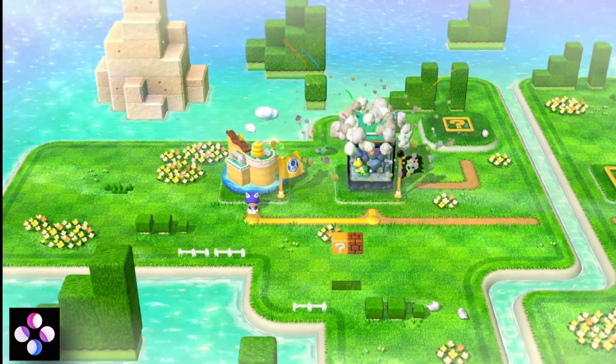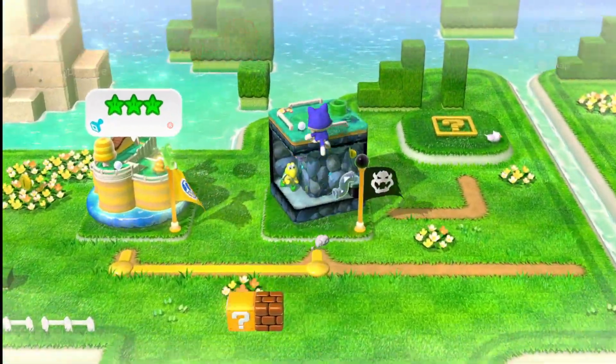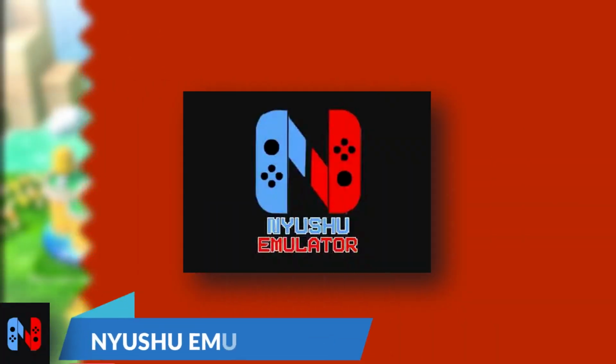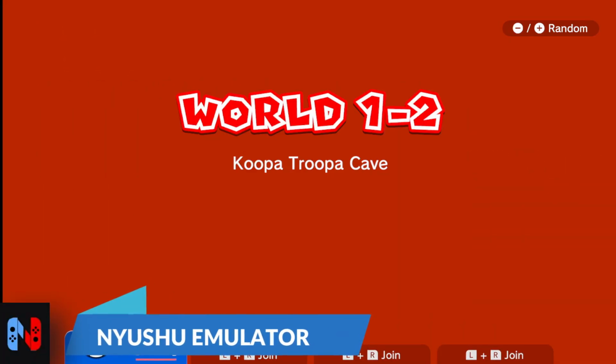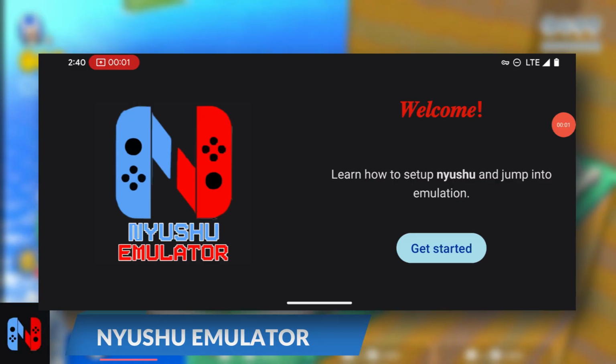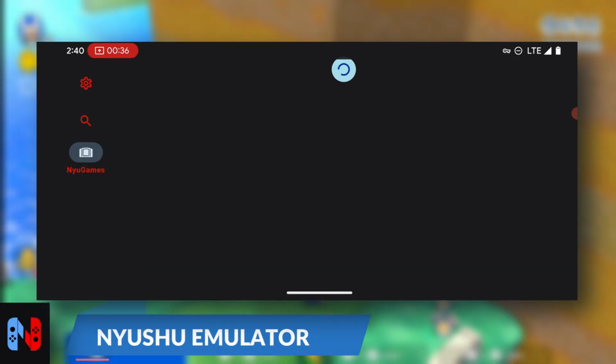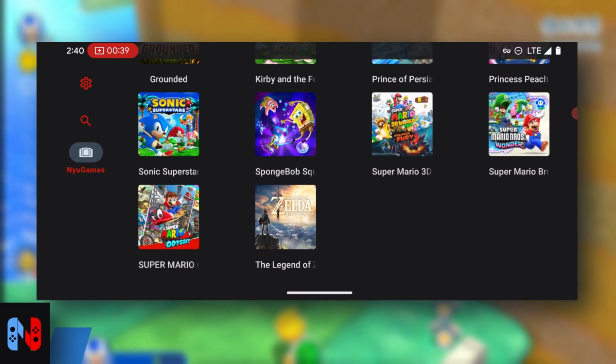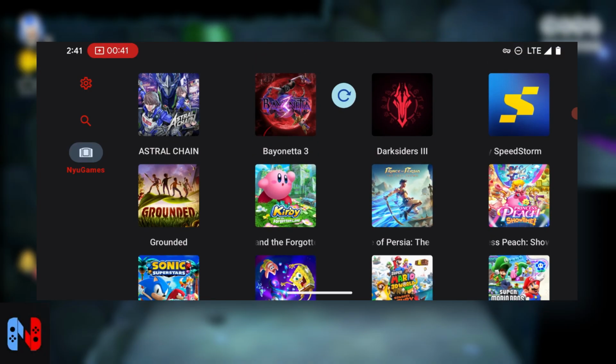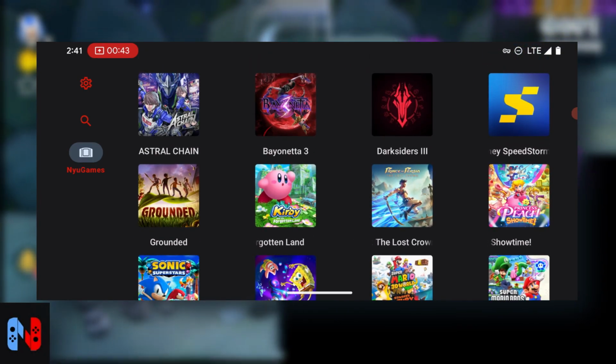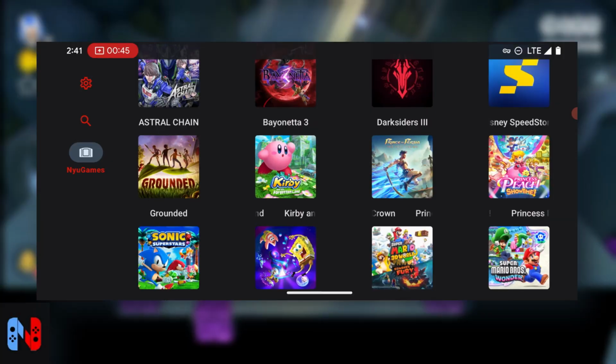emulation on Android. Now the next on the list is Nyushu emulator. Nyushu emulator is a fork of yuzu that has been optimized for Android devices with low-end hardware. As a yuzu-based emulator, Nyushu inherits many core features from its parent project, but it tweaks to perform better on phones with around 4 GB of RAM.